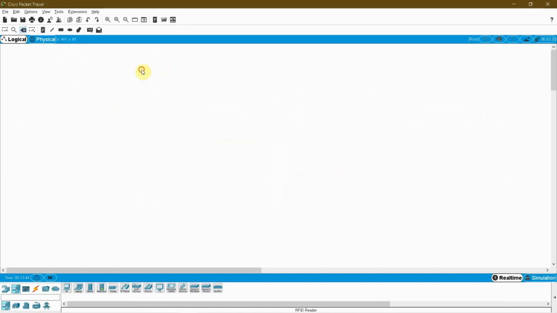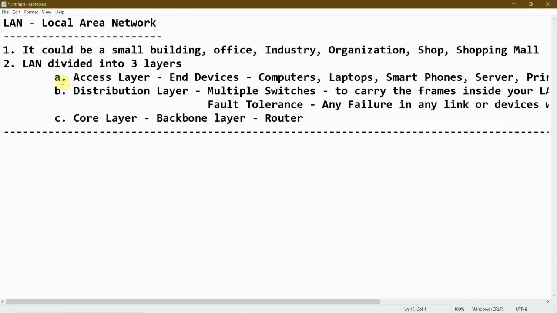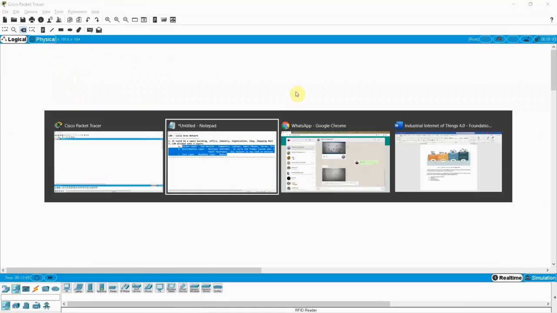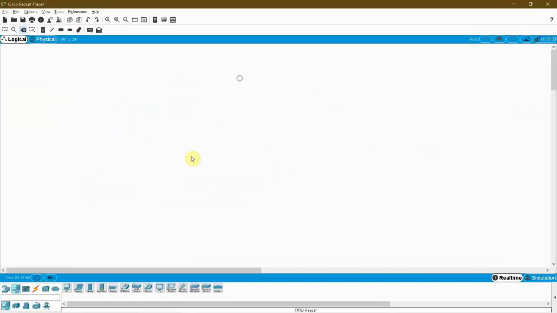So here I am going to create a topology with all these three layers. It starts with the access layer. For the access layer, as I told you, it is going to have the end devices. So here I am choosing the end devices. Go to the left bottom. In end devices, you could see there are so many end devices. Let me take a PC, laptop, server, and printer. Okay, so these are the four end devices which are going to act in my access layer.